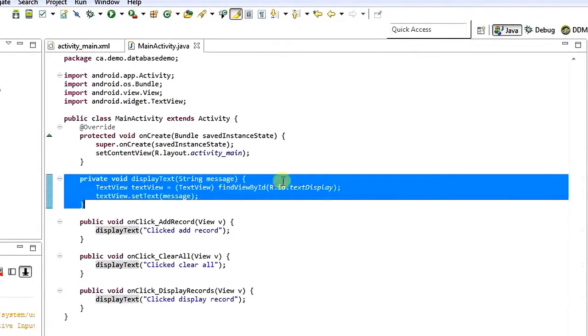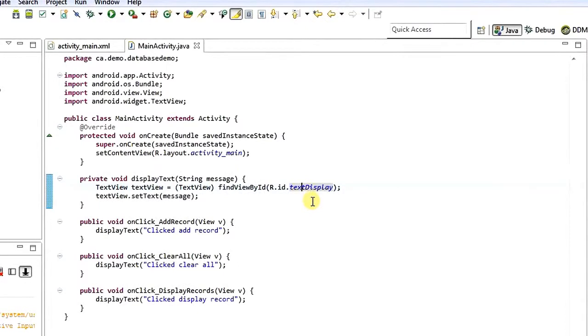That's the message we want to display. And then it finds the big text box on my display, which happens to be named text display, find view by ID, casts it to the text view that it is, and then sets the text on screen. So that just gives me a bit of an abstract way of interacting with the UI.